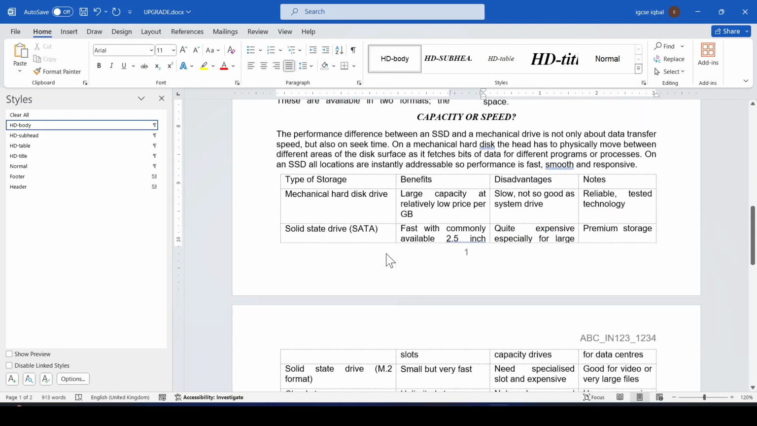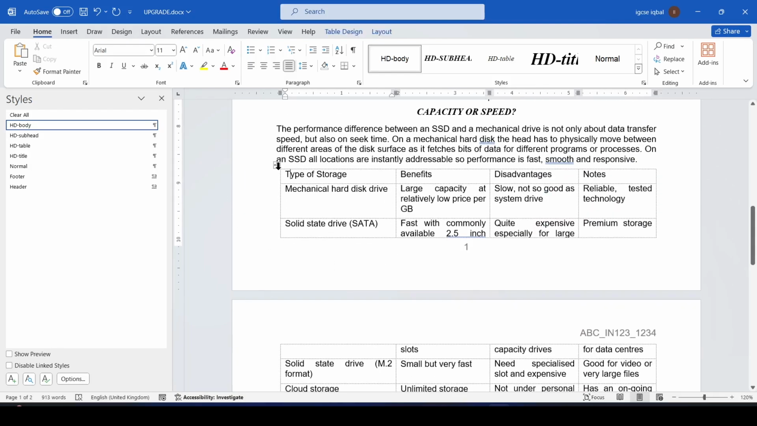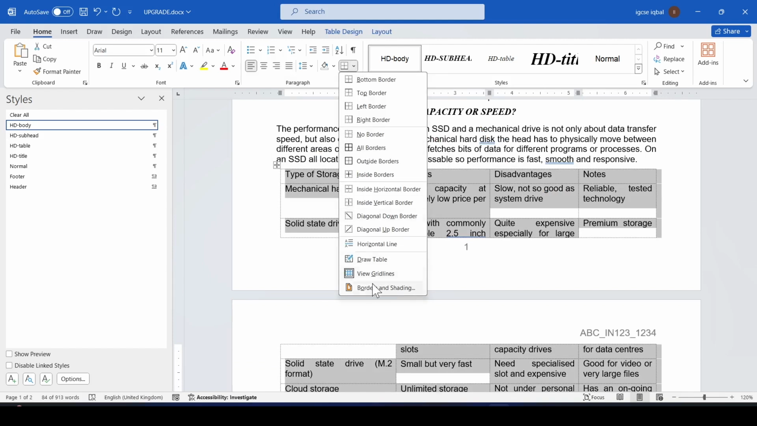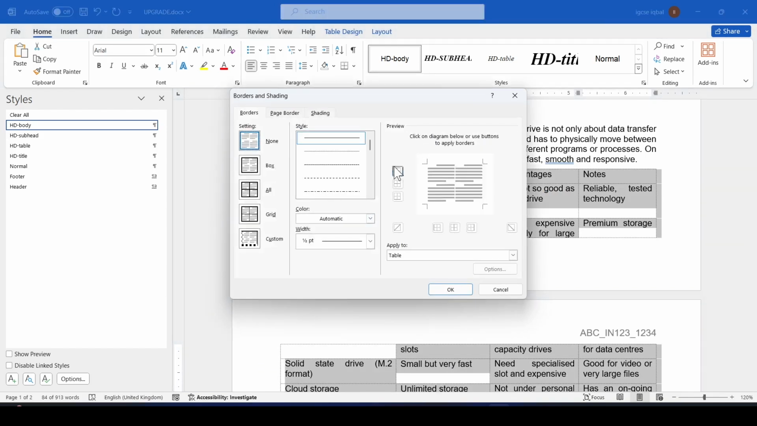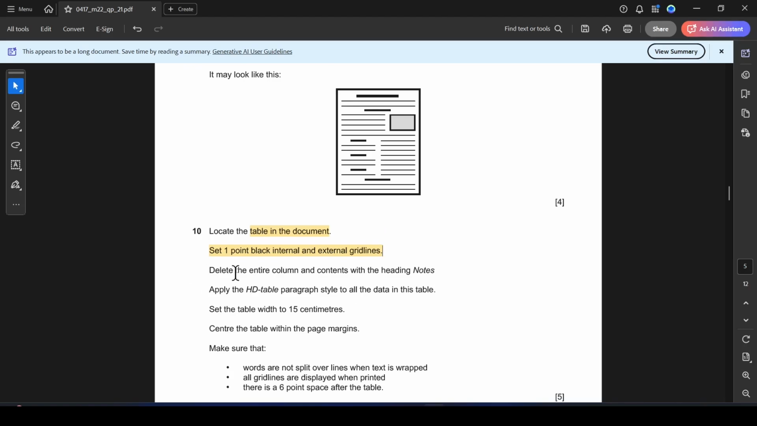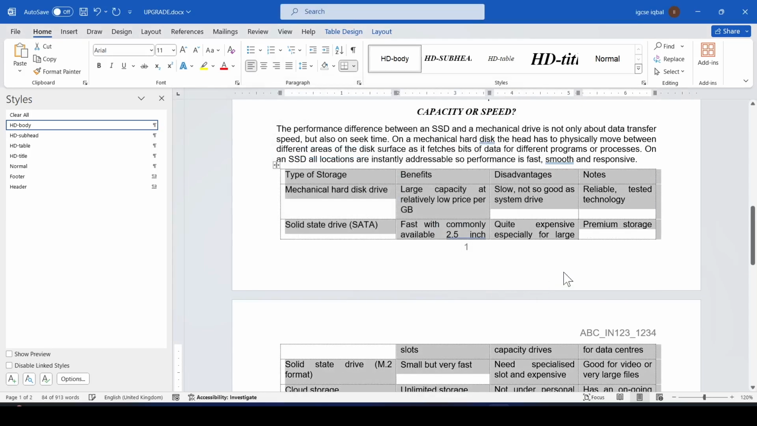Where is the table? Here is the table. So now I will select this table, and we will go to border and shading. Internal and external grid line. Now press OK. Perfect.